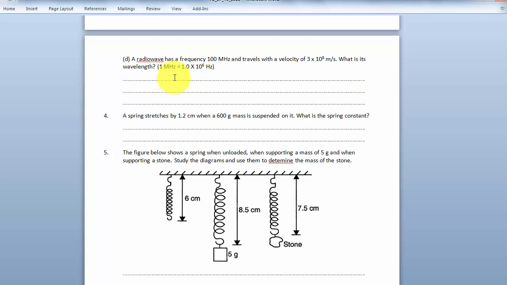Over here, we've got the exact question. A radio wave has a frequency of 100 megahertz and travels with a velocity of 3 by 10 raised to power 8 meters per second. What is its wavelength, given that 1 megahertz is the same as 1 million hertz?